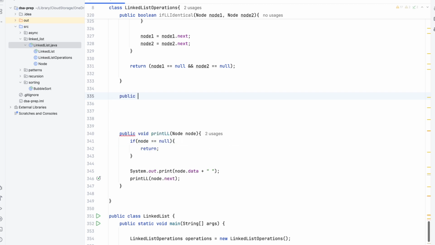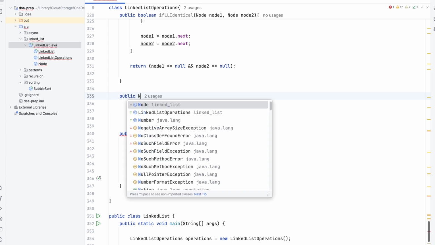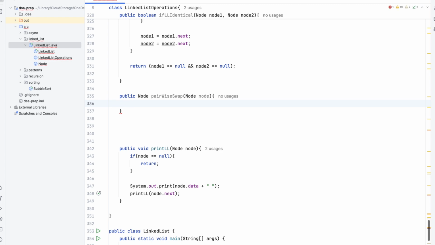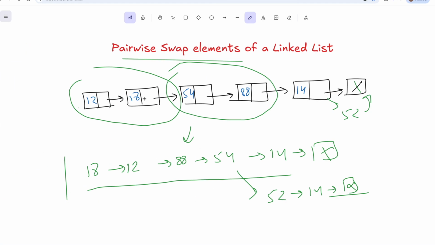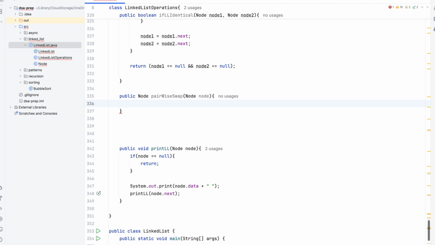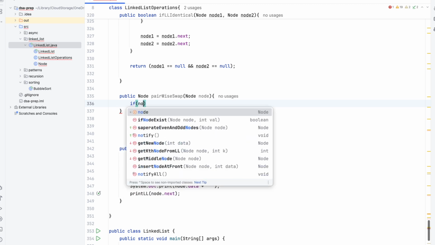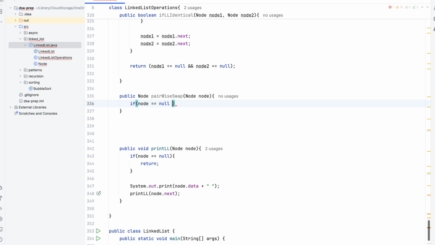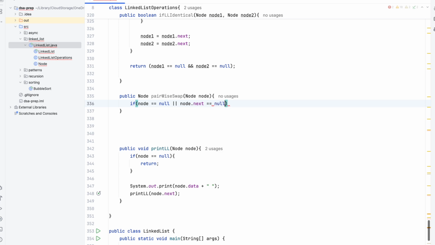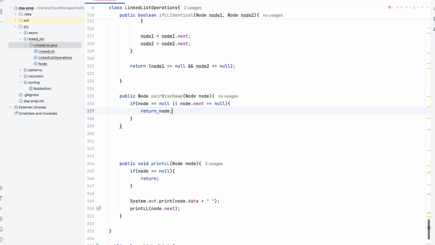Okay, so I'm going to create one method which is public, then it will be returning me a node which will be our head node at the end, and let's say pairwise swap we need to do, and it will be taking the node, whatever our linked list head node is. So if let's say there is no element in the linked list or only one element, so we don't need to swap, right? So we can just return that null or whatever node is there. So if our node equals null, or our node.next equals null, then simply we can return the node in that case.